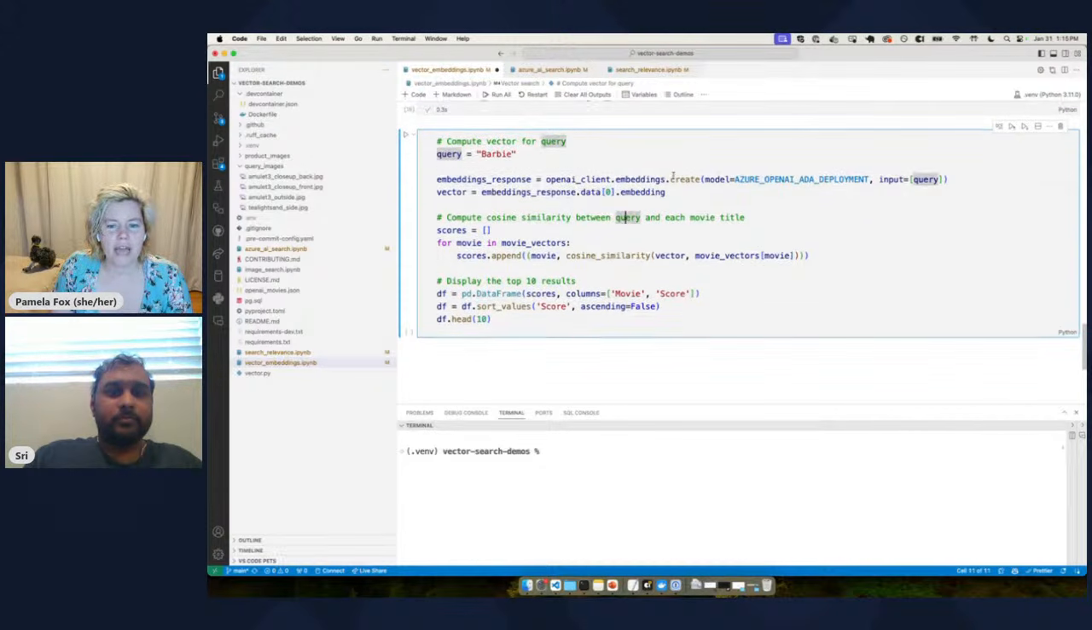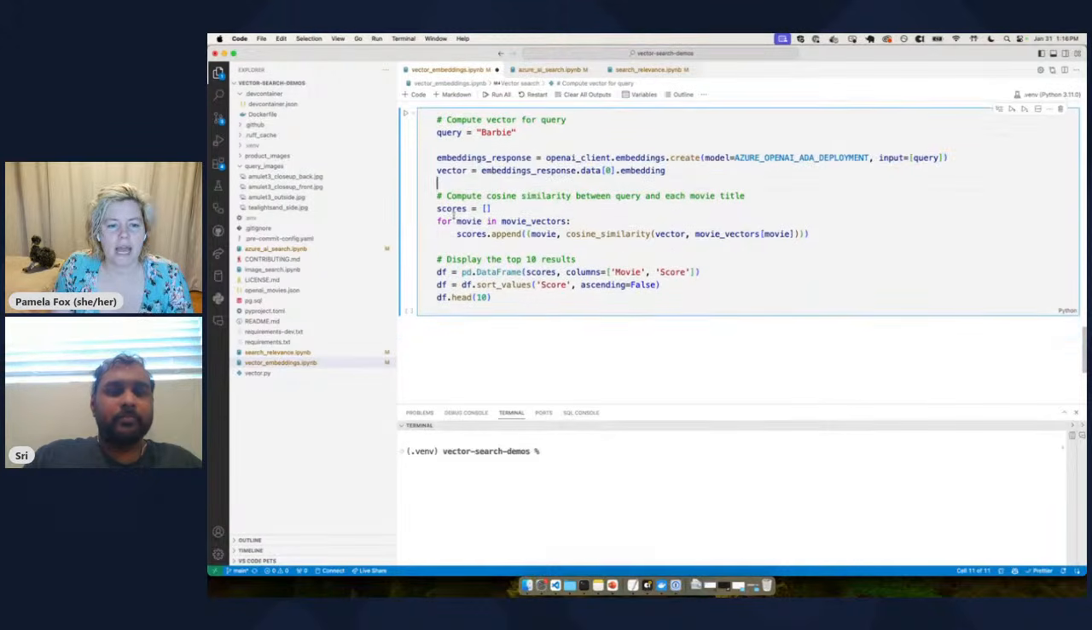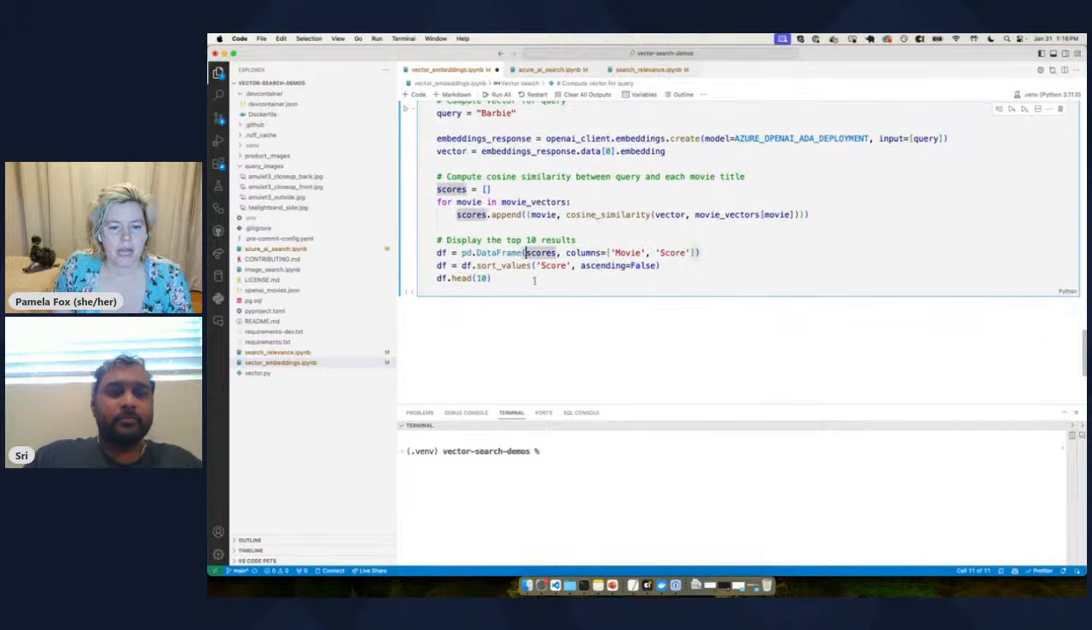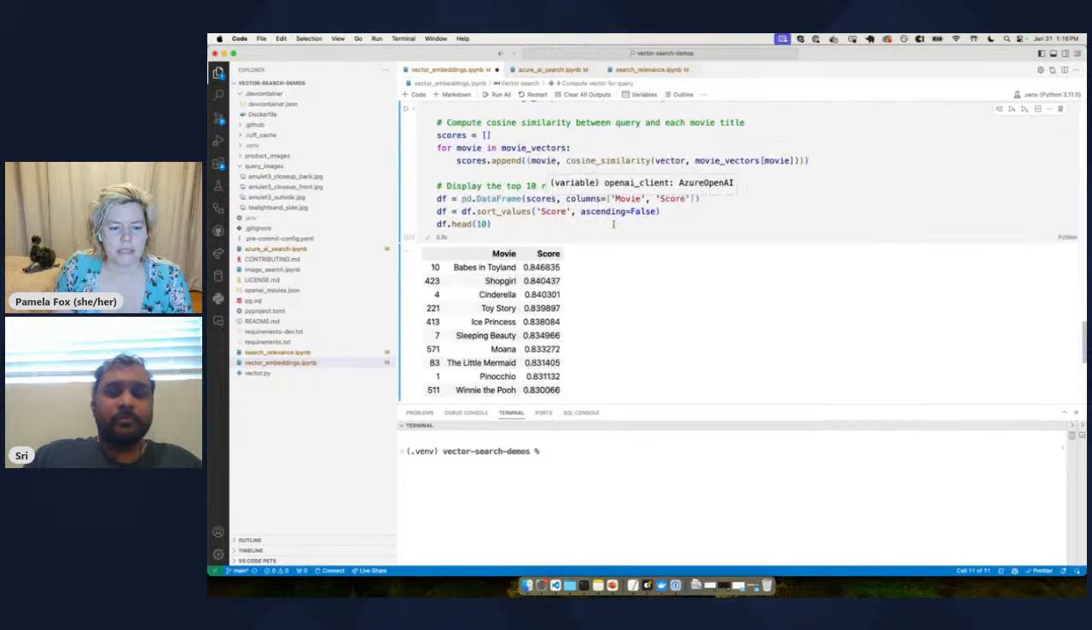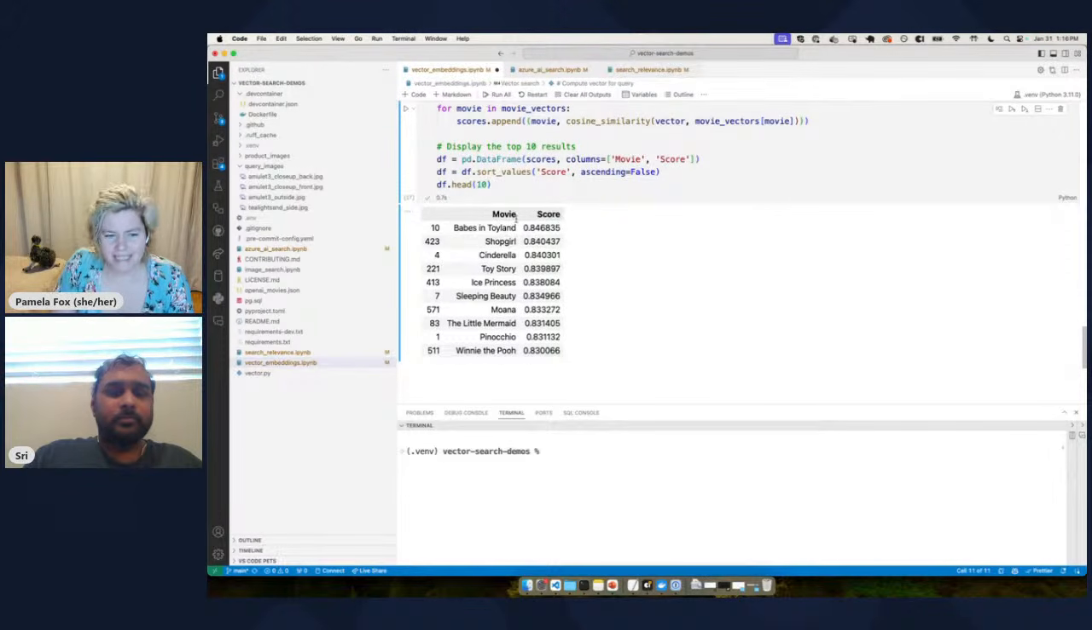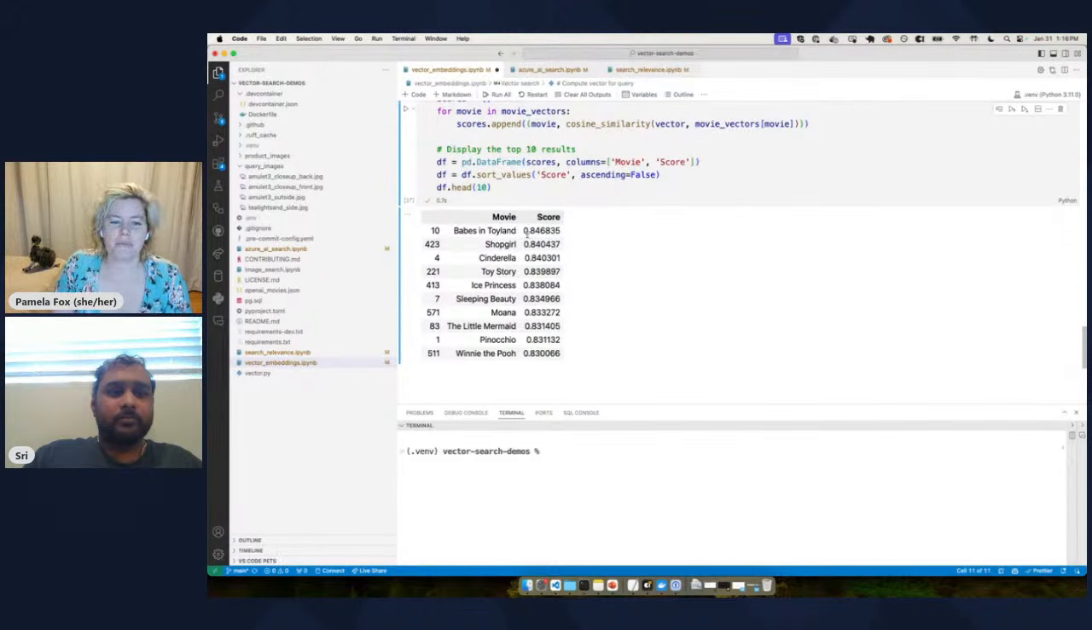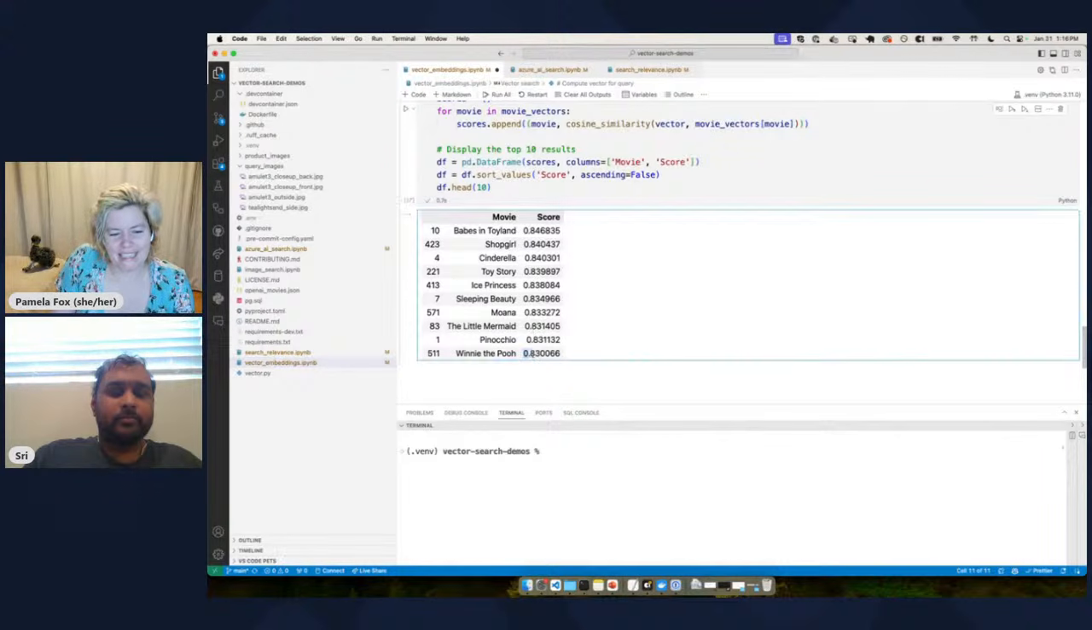We're going to turn that into a vector embedding, so we get back that list of floating point numbers. Then we calculate the similarity between that vector and all the existing vectors in that Disney movie database, and look at their scores in a table. So let's see. All right, what we can see is that the most similar one was Babes in Toyland. That makes sense, because Barbie's a toy.